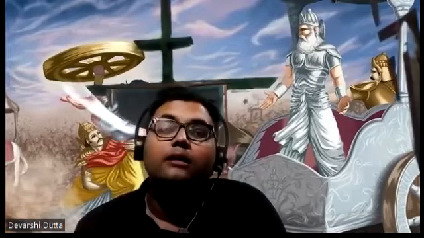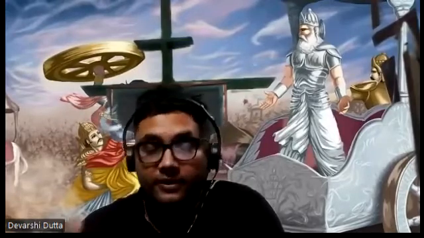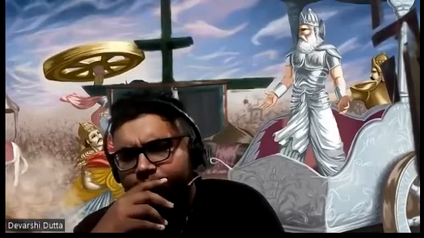Aspects represent the desire of the planet. Ichcha shakti. Aspect means ichcha shakti. And all planets from their natal position will fully aspect the seventh house from themselves. Wherever the planets cast their aspect, they will exert their influence on the houses and also on the planets.